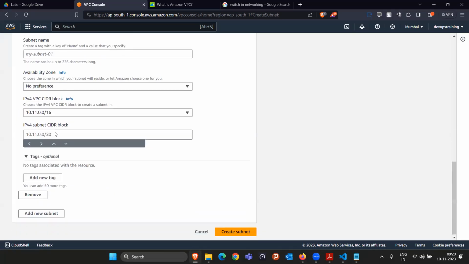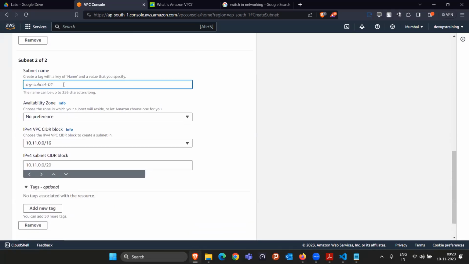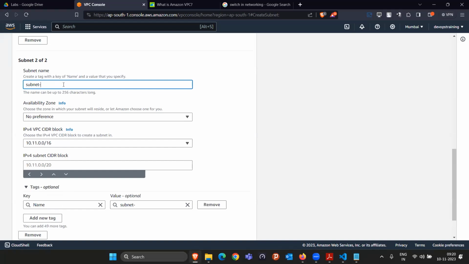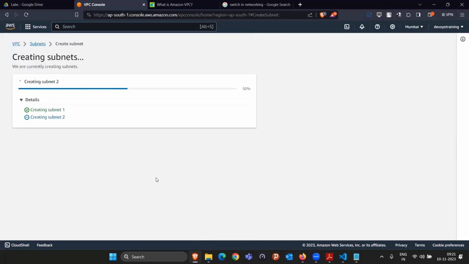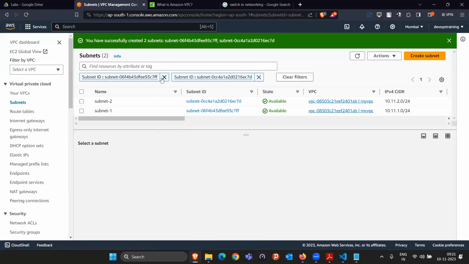Then I'm creating one more subnet with the name subnet 2, and here I'm saying its IP address range will be 10.11.2.0/24. So it will also get 256 IPs, but its IPs will start with 2.0 like this. Click on create subnet. So now two subnets got created. We can verify subnet 1 and subnet 2. Whatever computers you create in subnet 1 will get an IP from this range, and in subnet 2 they will get an IP from this range.